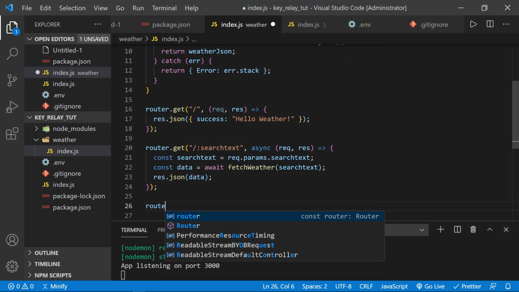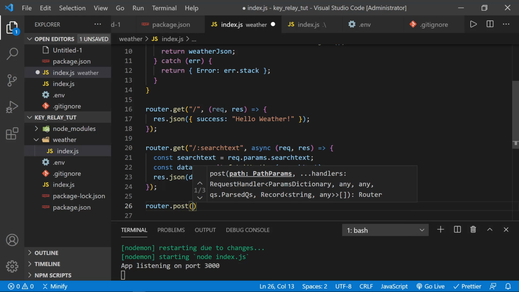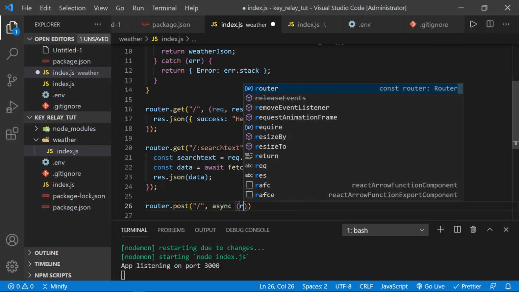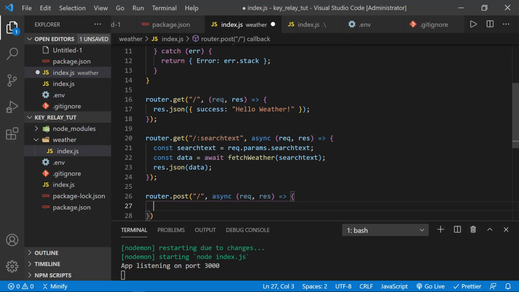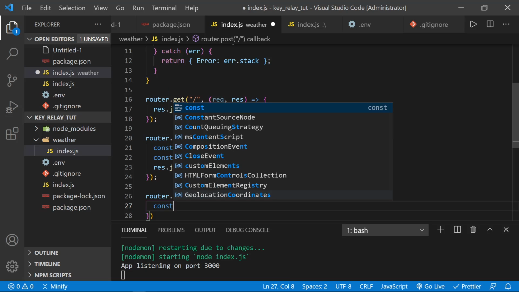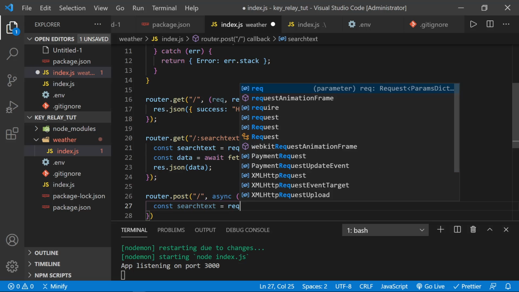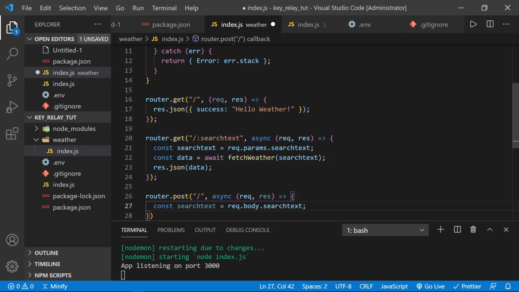Now let's add a POST route as well. Almost spelled post like toast, but it's just P-O-S-T. There we go. And now it just goes to the root route. You do not put a parameter in the URL of a POST request because it has a body instead. We'll have, once again, an async function with a request and a response. Inside the body of this function, we once again need to define that search text. But here, as I mentioned before, it's different. Instead of params, it has a body. And then we'll look for the search text inside of it.